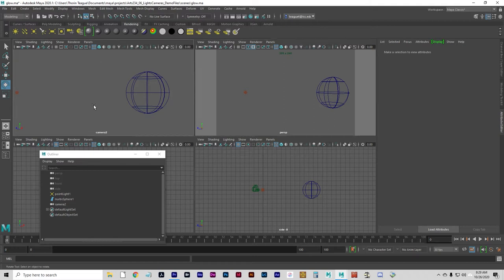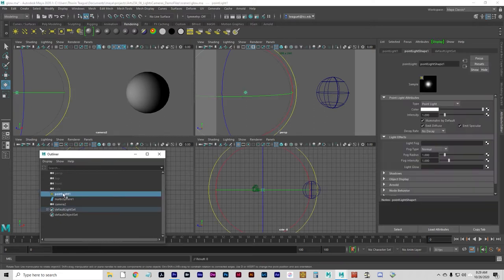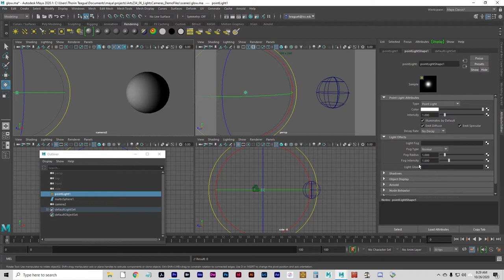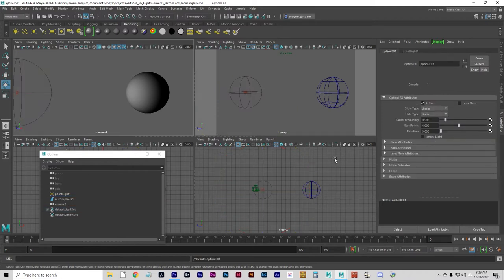And so I'm going to put this on shaded view with lighting and shadows. And I will select the point light. If you can't select it visually, just select it in the outliner. So go to light effects here under the attribute editor. If it's not already open, just click on that tab. And we're going to add a light glow to this by clicking here.